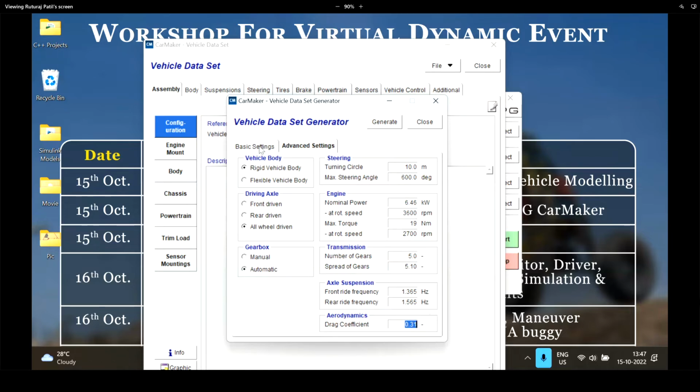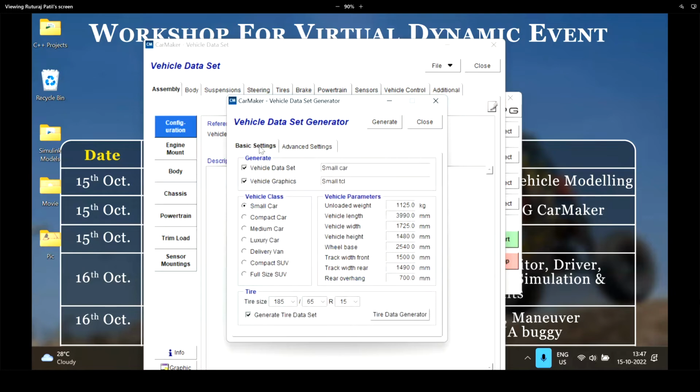Okay, so now that we have created this vehicle dataset, I'll just add a few reference values. These are default values, so you'll need to add these values according to your design. I'll just generate the model.